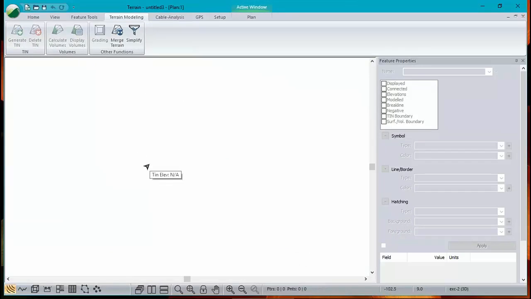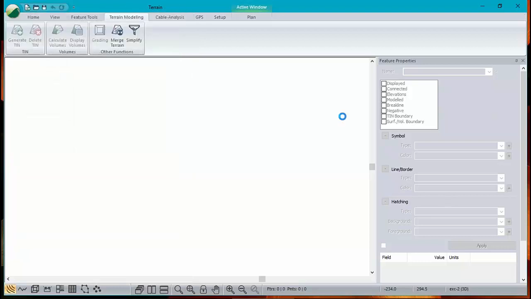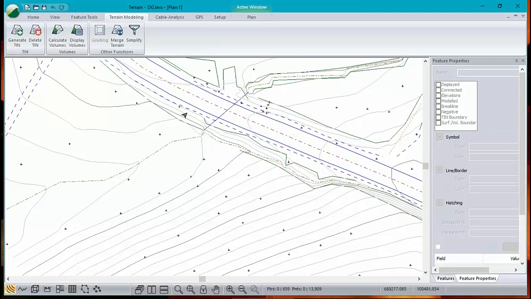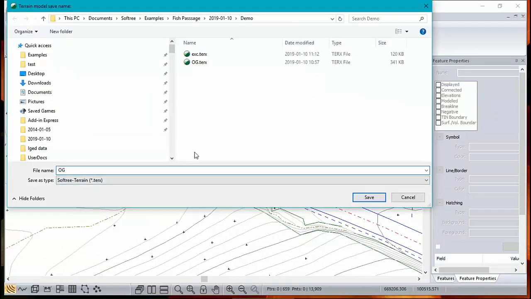One more thing I need to do. I need to create the merged surface that represents the original ground after the excavation has taken place. So I open up the original ground, quickly resave it under a different name. Let's call it OG plus EXC excavation.